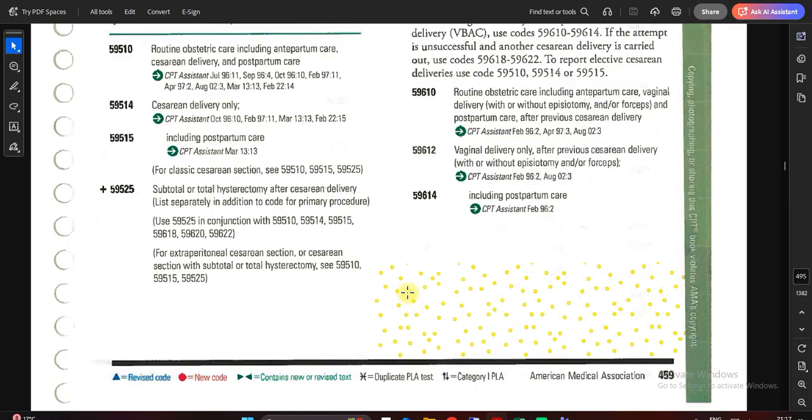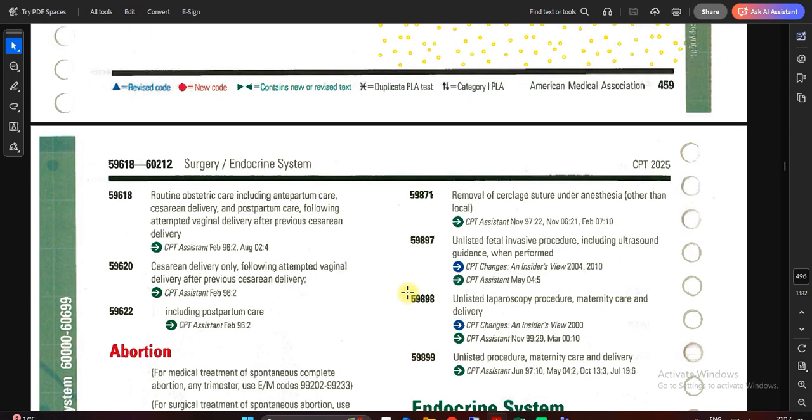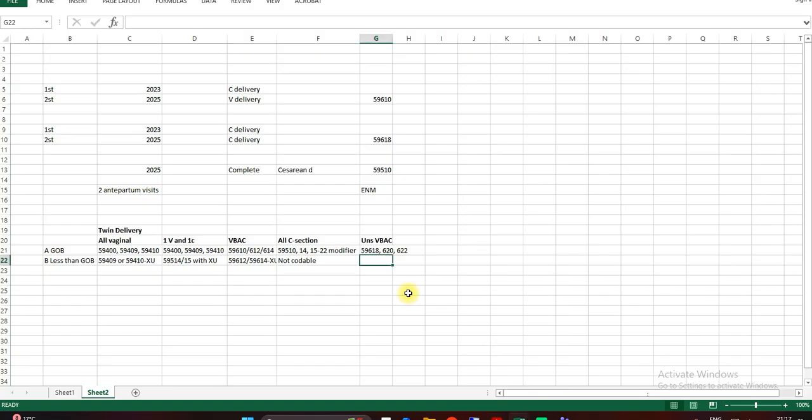So unsuccessful means indirectly they are telling again cesarean delivery. Correct or not? So here also we will not code any code. Here also we need to use the 22 modifier. Got it, guys?